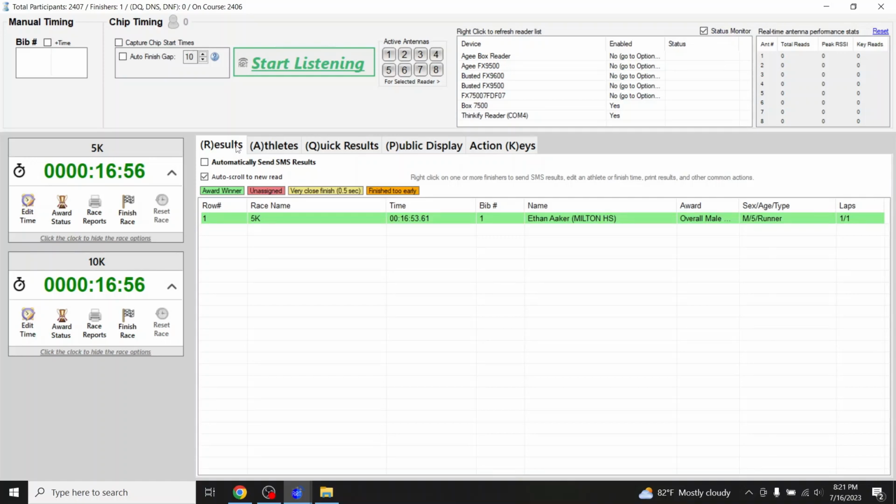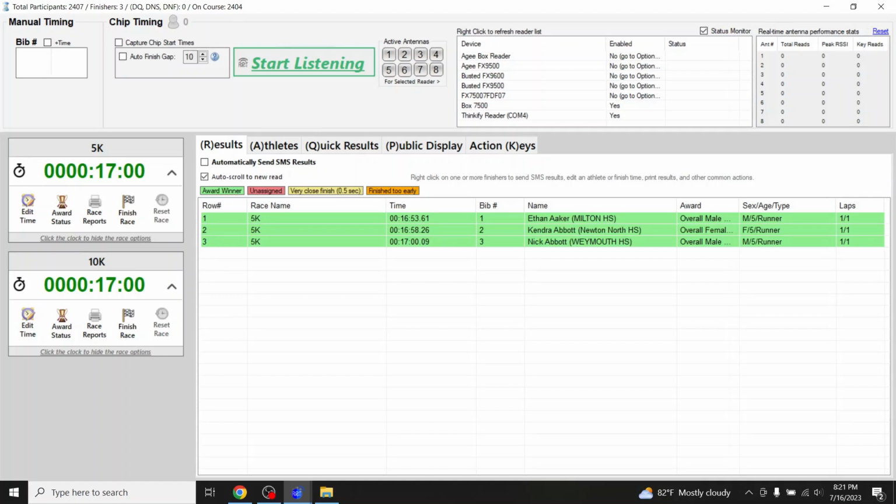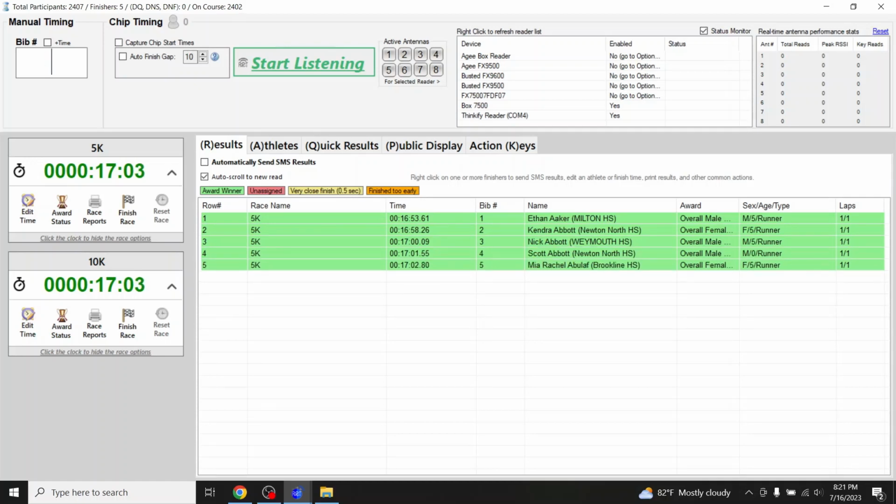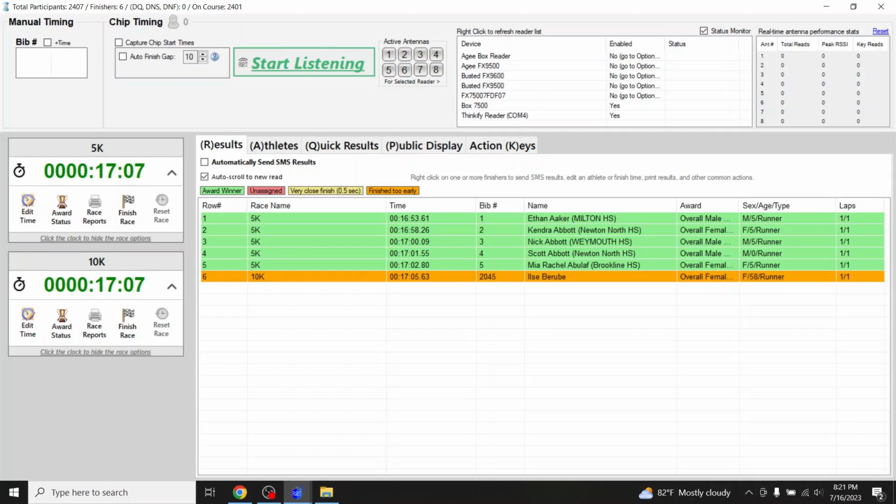Here we go. Everything looks good, right? It's green because it's indicating they are an award winner. So here we go. Here comes more 5K people. And then all of a sudden, here comes a 10K person. Okay. So what this is doing is saying, well, wait a minute. Someone has ran a time that doesn't make sense for the 10K. So it highlights it in orange. And so I want to point that out.